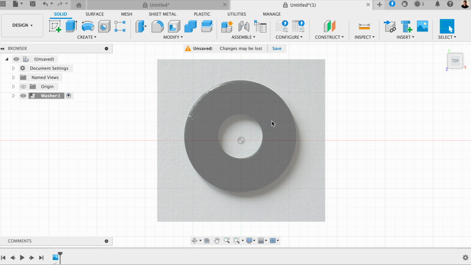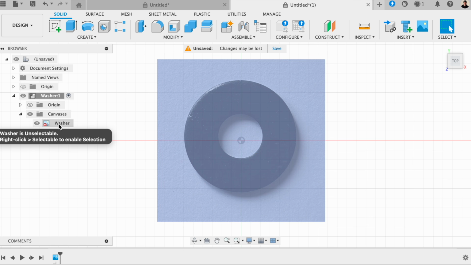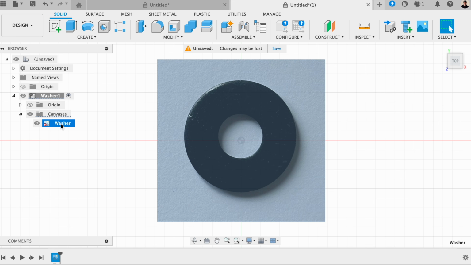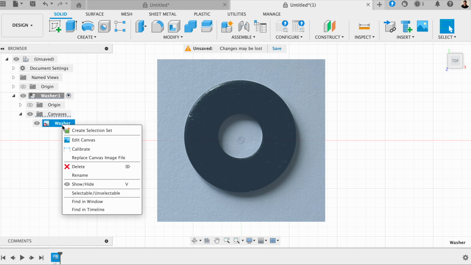For this one then, I know a washer wouldn't really need to have a photo because you could take the dimensions, but I just wanted to show you something quick for this tutorial to show you how it's working. The first thing that we want to do is create the inner hole, and I know that this is 10mm. So what I can do is drop this down, then drop this down again and get to the canvas. Then I just click on this washer here, right click on it and press calibrate.